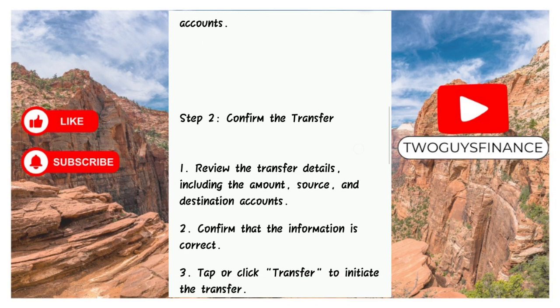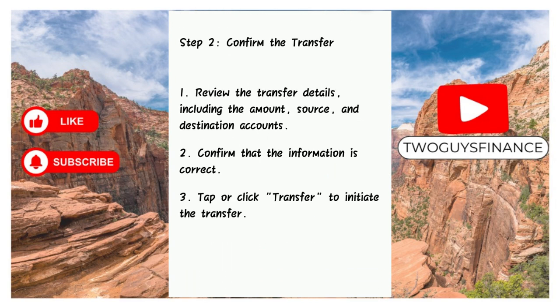Now the second step is to confirm the transfer. Of course, you got to review the transfer details, including the amount, the source, and the destination accounts, as well as confirm the information is correct. Then you got to click or tap transfer to initiate the transfer.